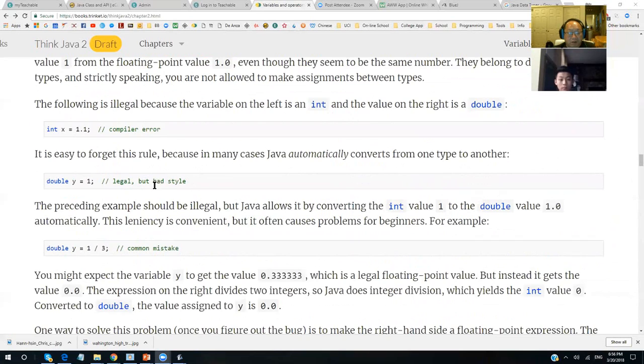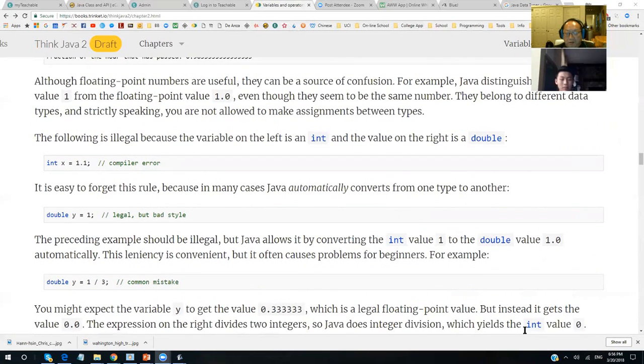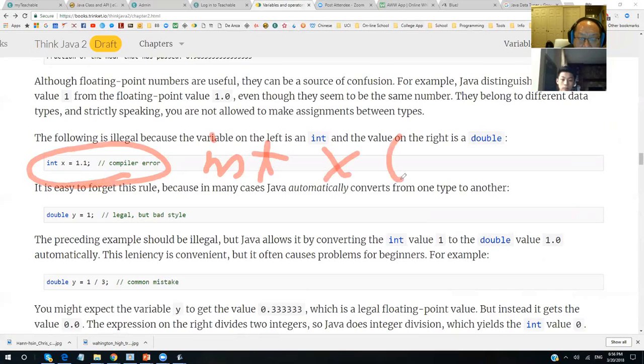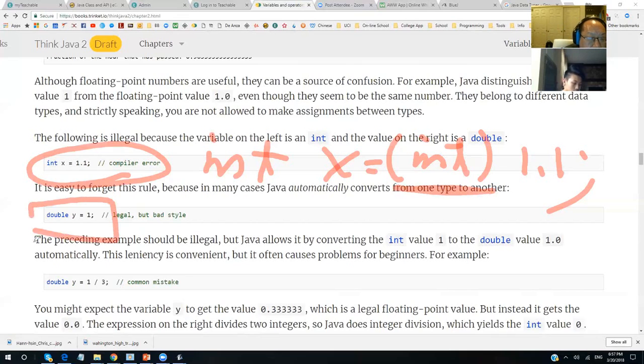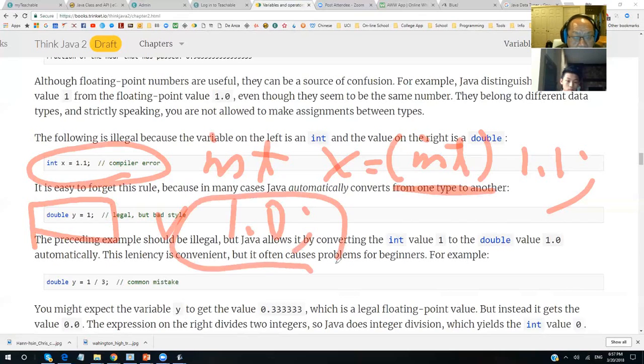Okay, and then there's a result comparison. As I said, if you assign a double data type to an integer variable, it will be wrong. If you really want to truncate the result, you need to cast to an integer before you assign it to an integer. But if you assign an integer value 1 to a double, that's fine. That's legal. Usually we want you to write 1.0, but 1 is legal, though it's bad style.